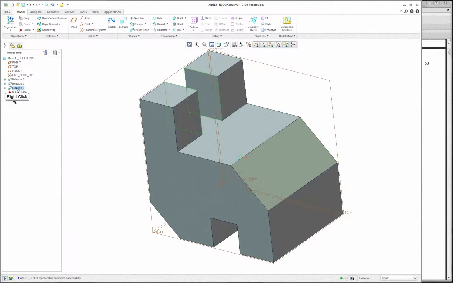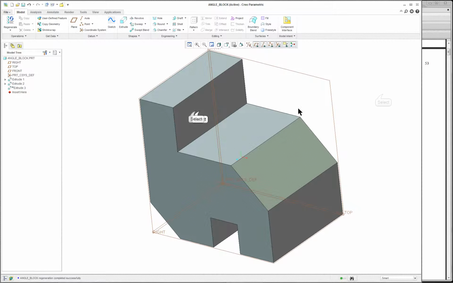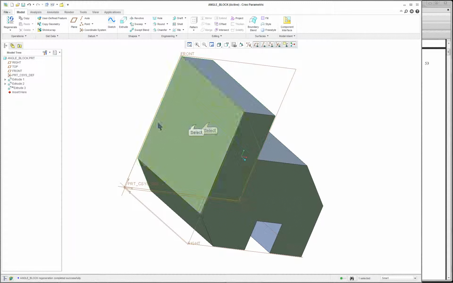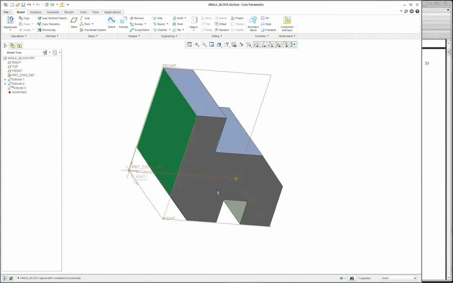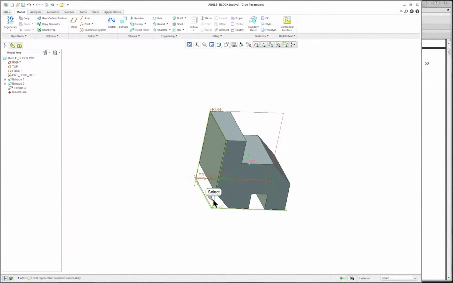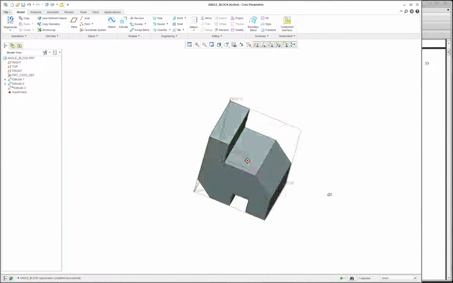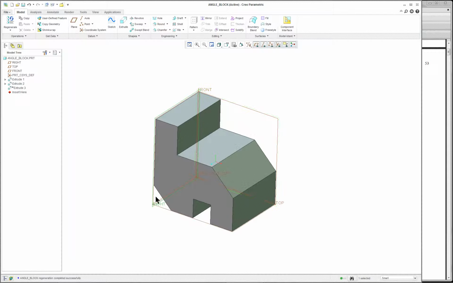And I think I'm going to start from scratch on that one, so I'm going to suppress it again. I can sketch on this face and cut this way. Or I can sketch on the datum plane and cut through the part. The best one is using the datum plane. It's the first feature. It's way up here.